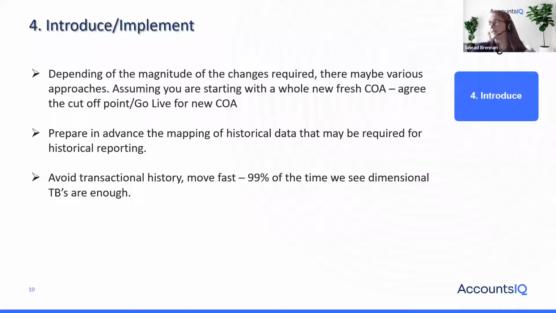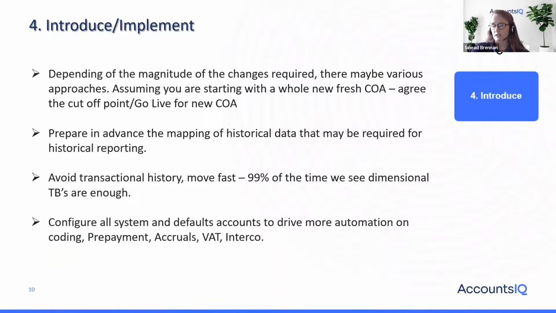So avoid transactional history, and move fast. 99% of the time we see that dimensional TBs are enough. If you bring your values in by a dimensional TB for historical reporting purposes, it gives you the comparatives. And configure all system and default accounts to drive more automation and coding around automated prepayments, accruals, automatic VAT tagging, and Interco tagging also.